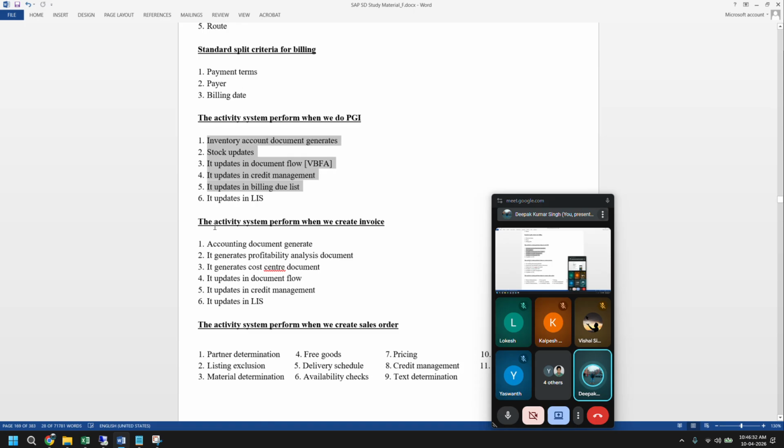Similarly, when you do the billing, what happens? Some accounting entry will generate, correct? I'll tell you the easiest one first. Accounting entries are generated when you do the billing, because unless you create the accounting entry for the billing, payment related stuff will not work. So the accounting entry has to be generated first. It will update the document flow.